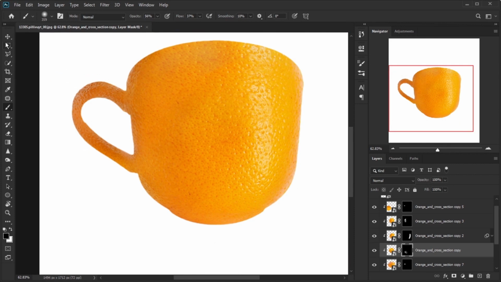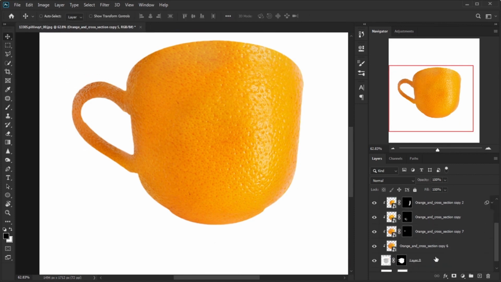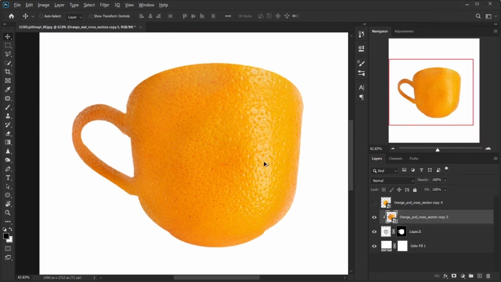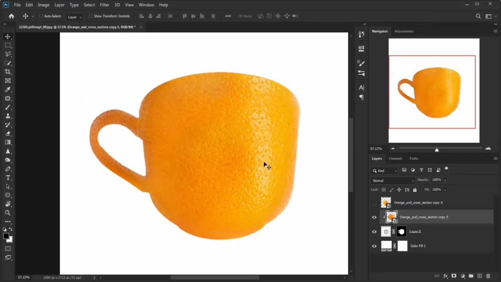Okay, this is my work result on this step. To make work easier, I converted all the orange layers to a smart object. But it's better that you transfer those to a group layer.